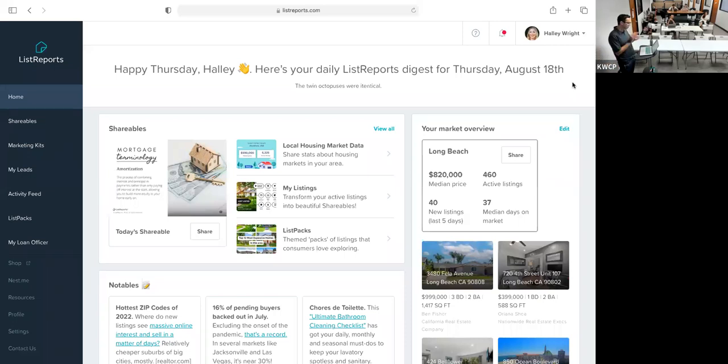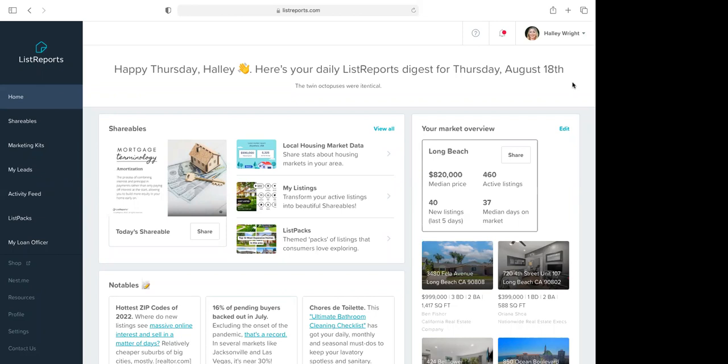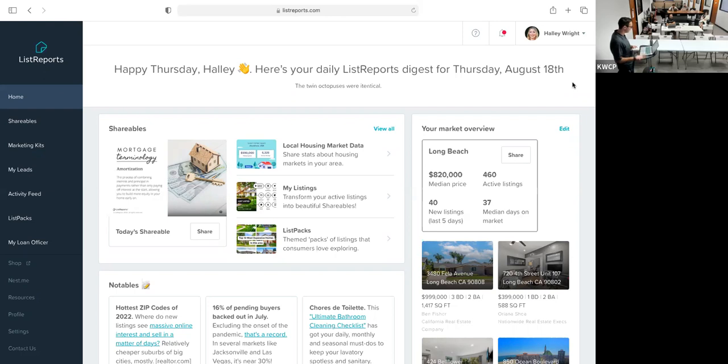ListReports is actually free for any real estate agent. There are, like I said, a lot of different marketing features that you can have access to for free. But then there are additional features that you can have access to if you are paired with a loan officer that pays for the ListReports subscription. Now, I do pay for the ListReports subscription, so anyone here who has a free account, if they want to pair with me, then they get access to all of the features that ListReports offers. Does that answer your question, Gina?